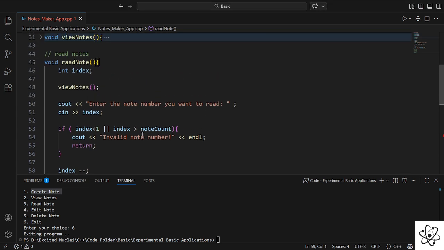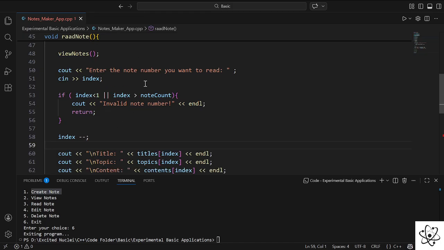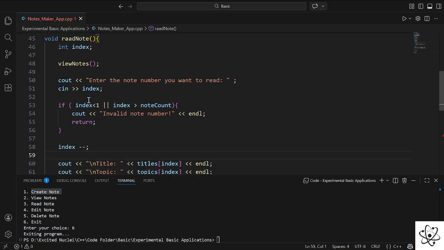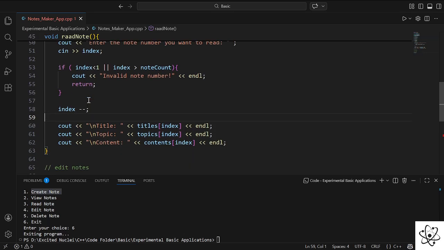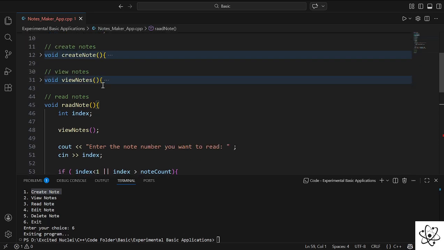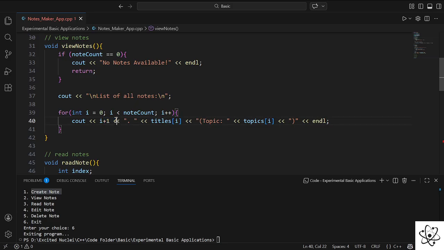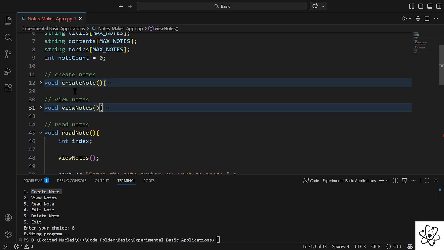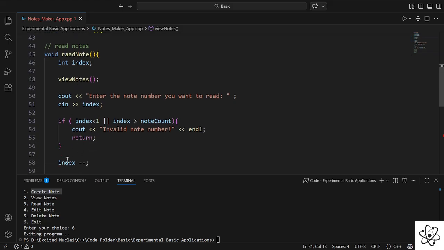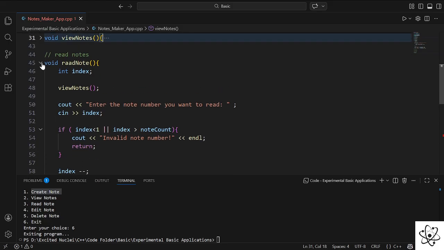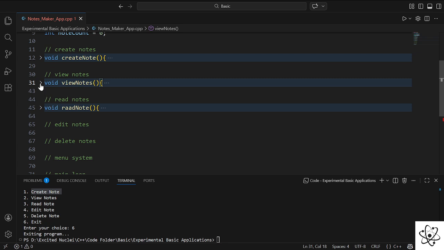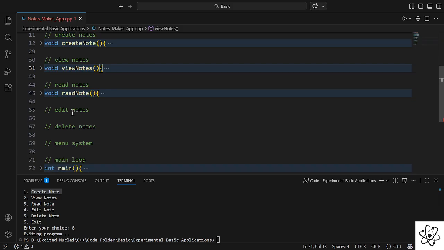So we have also written this function. Now let me tell you why I am doing this index minus minus. As you can see in this view notes, we are using i plus 1. Basically the zero index node is going to appear like 1. So that's why we are using index minus minus here, to balance the situation where we don't want the user to enter 0. So that's why.